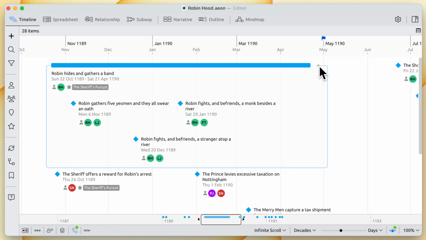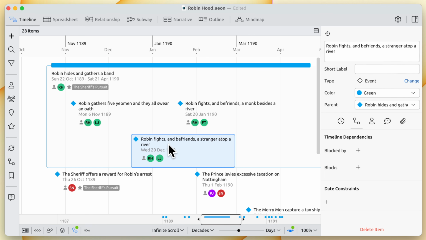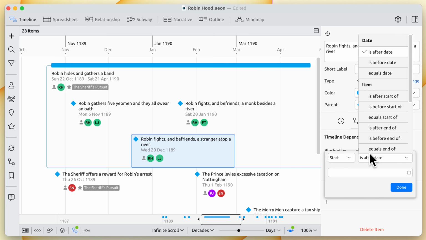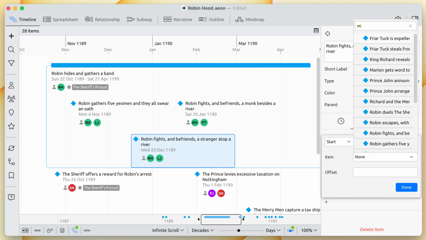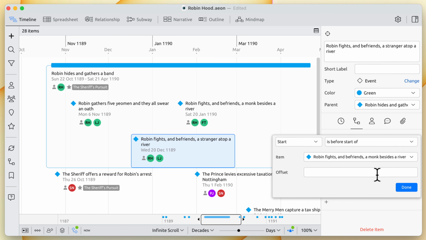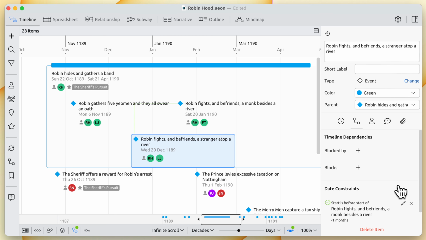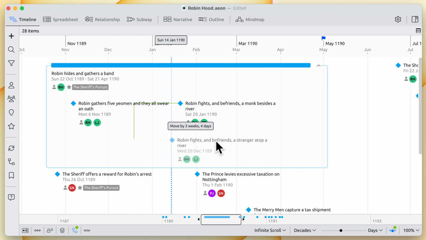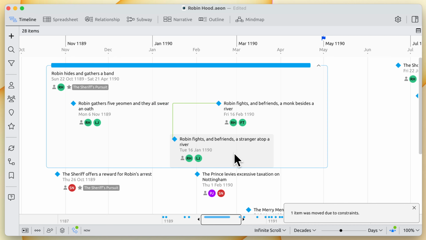Aeon Timeline can also help keep your story in order, even as you make major changes to the plot. To do so, you can use date constraints to tie 2 events together. You might specify that one event should always happen after another, or specify that 2 events should always be separated by a certain amount of time. For example, this constraint ensures that Little John always joins the Merry Men before Friar Tuck does. We can now freely adjust when Robin meets Little John, and Aeon Timeline will ensure these key events don't get out of order.